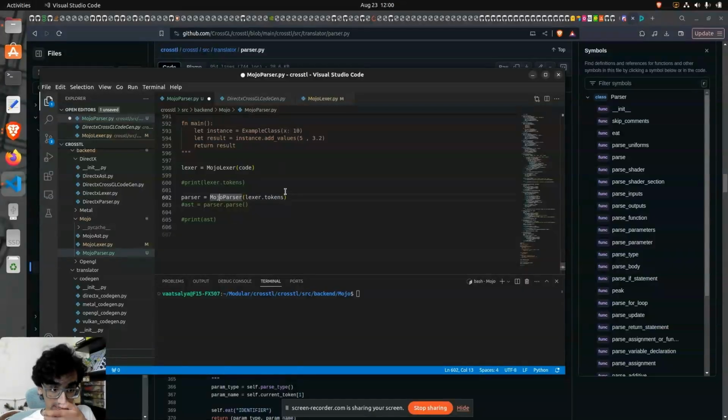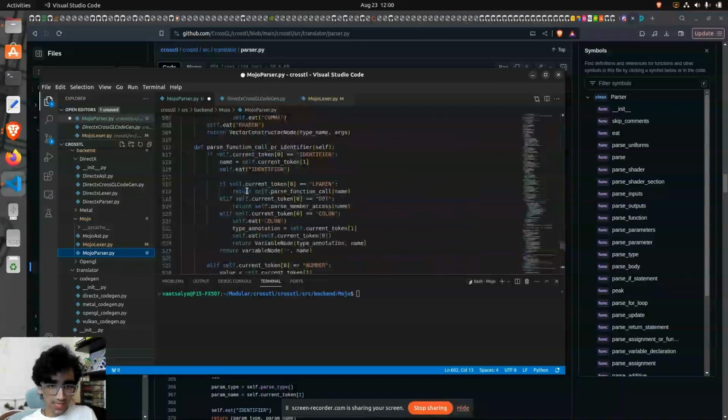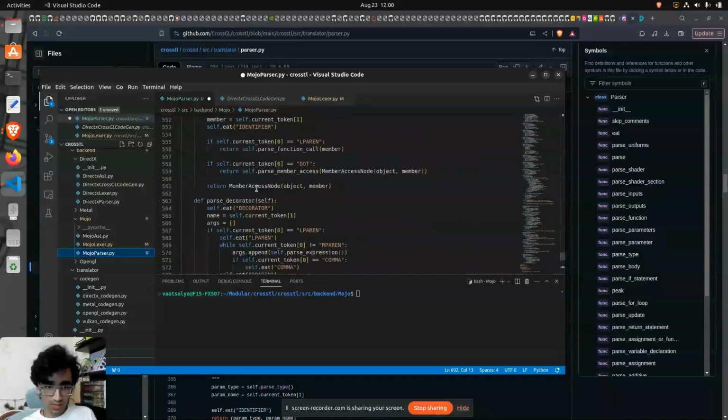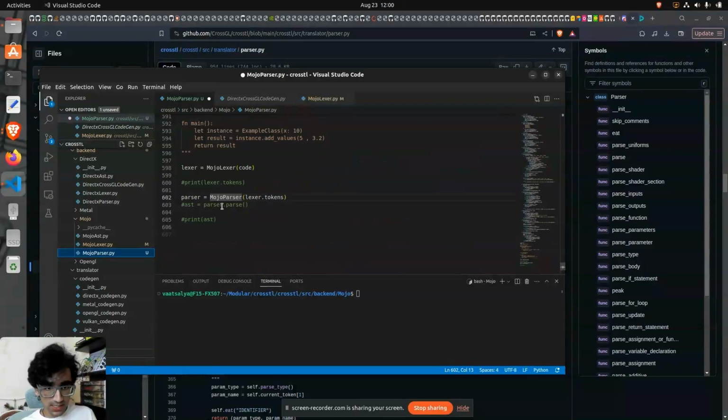The parser for Mojo is implemented right here. As you can see, I went ahead and implemented this for the Mojo backend. It's basically doing what the other backend parser does. Now, what we're going to do is parse the output of the Lexer. We initialized the Lexer here, as we previously saw what the Lexer does. Now we're going to pass the output of the Lexer, the tokens, into the parser, because the parser takes tokens as inputs and transforms those.